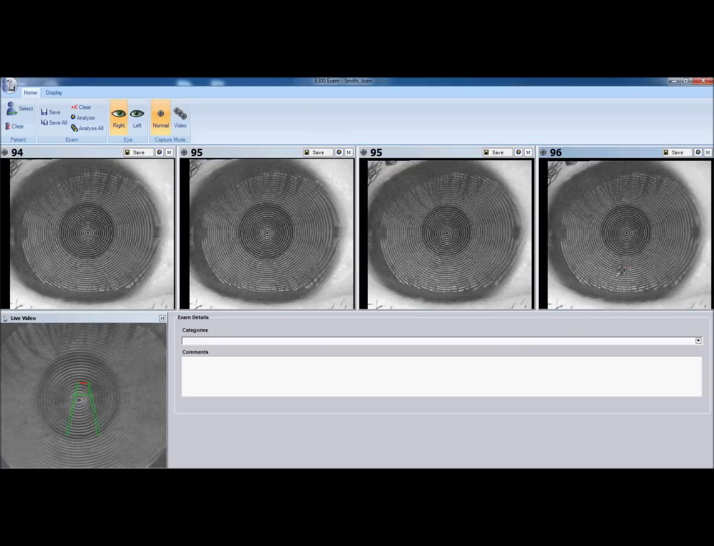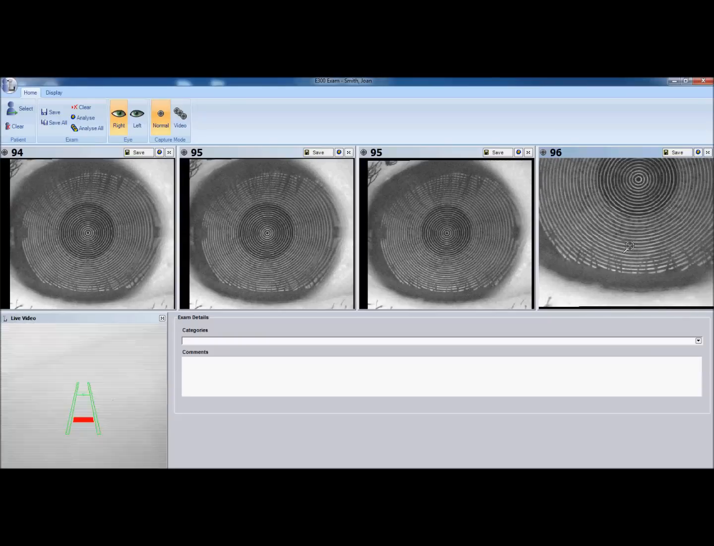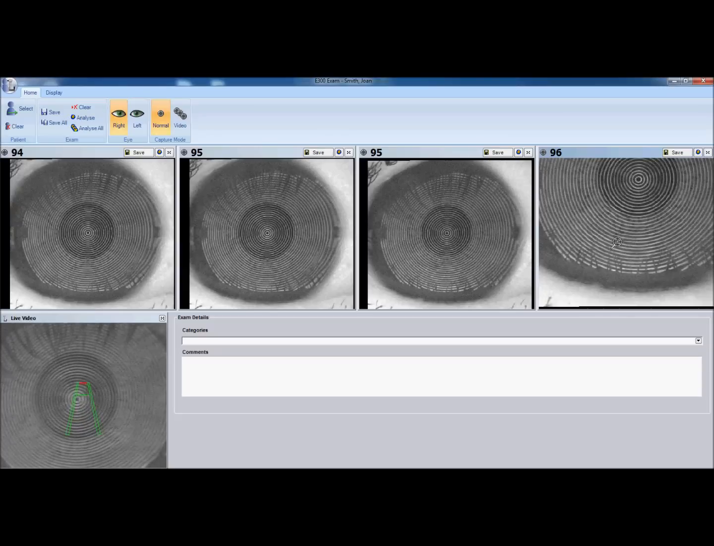If we reset this image and zoom in on those inferior rings, notice this area is starting to show a little bit of distortion. This area showing a little bit of clarity lost along this ring. So this is the kind of tear film breakup we're going to try to avoid. Ask your patient to blink just prior to capture and then move in when you see the placido reflecting parallel and even.